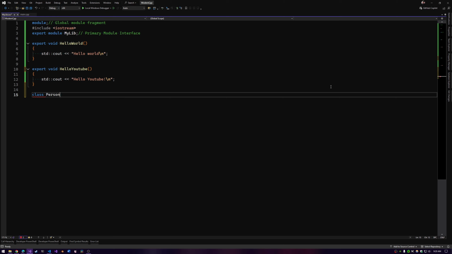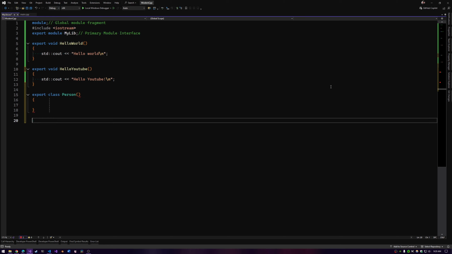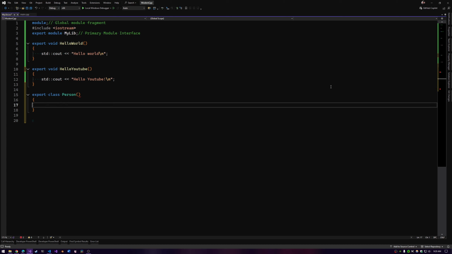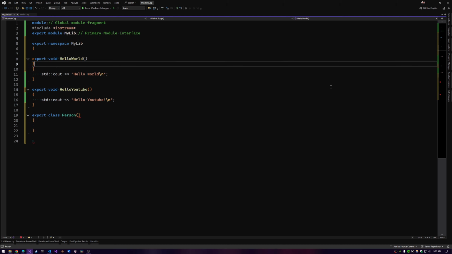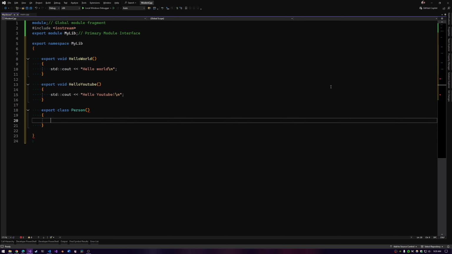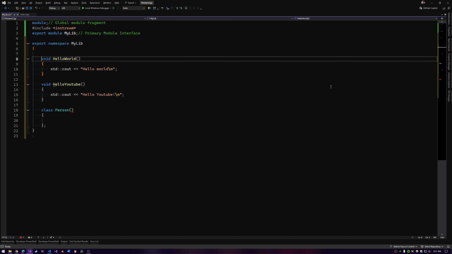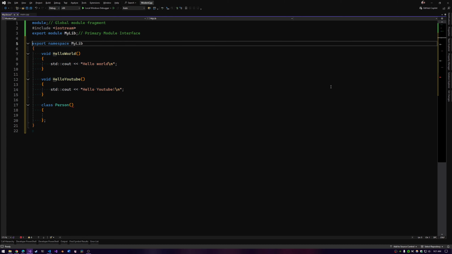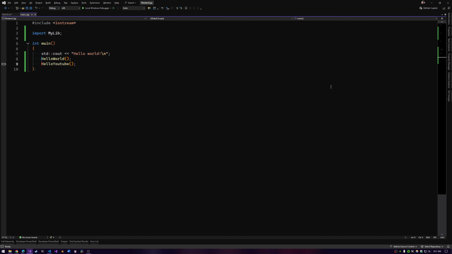So class person, right? If I want to make class person visible, export. If I want a whole block of stuff exported, let's say I have a namespace, and let's just go ahead and put all this into that namespace. So now what I could do is get rid of all these exports here, and anything in the block of this namespace mylib is now reachable to the user.